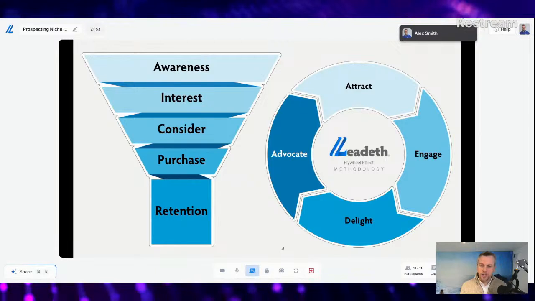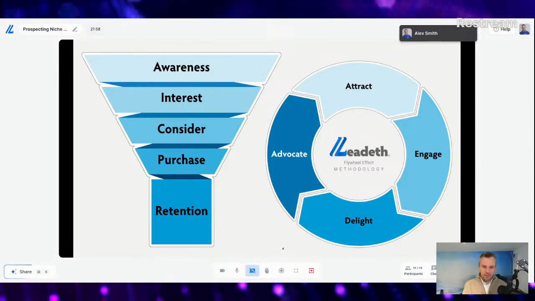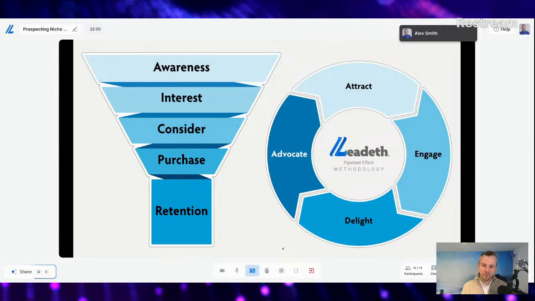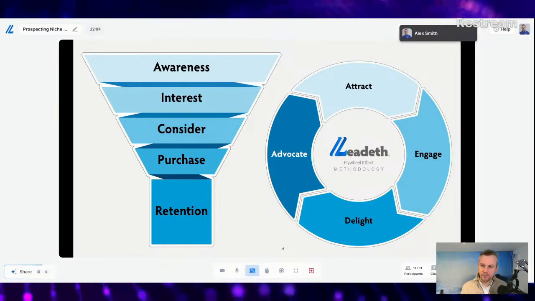Outreach is vital, and without lead gen and outreach at the top of that funnel, you're not going to get much down the bottom end. So it's really essential to that whole sales process.